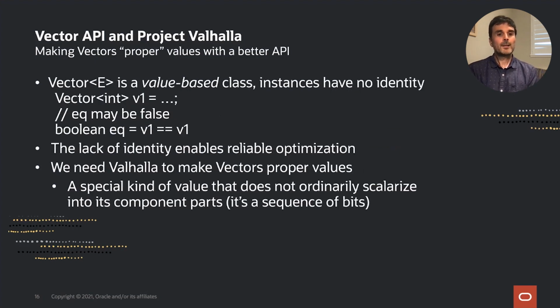So an instance of Vector<E> is really a value, what we call a value-based class. Its instances have no identity. So it's a special value-based class in the implementation, and it treats instances with no identity, and this may be confusing. You may be able to test whether v1 is equal to v1 pointer-wise, and it could return false. And that is extremely confusing.